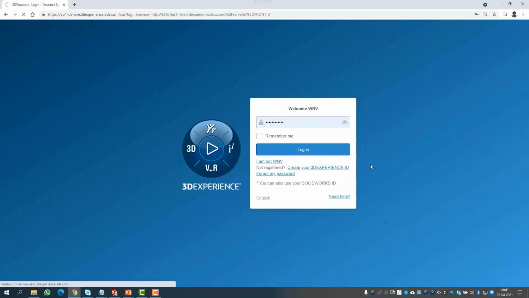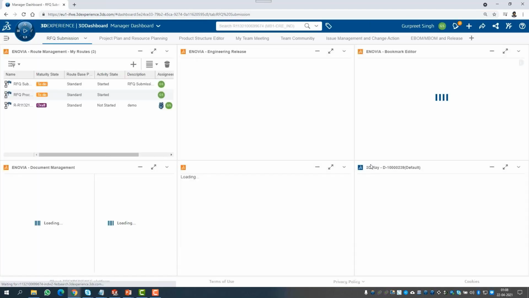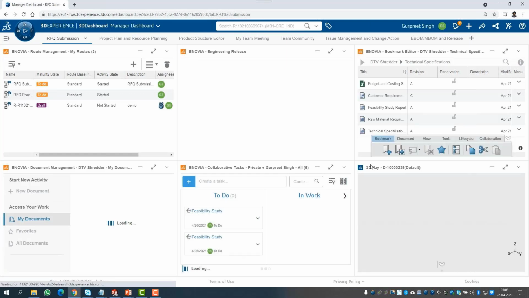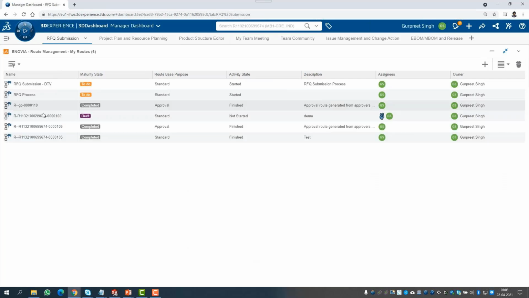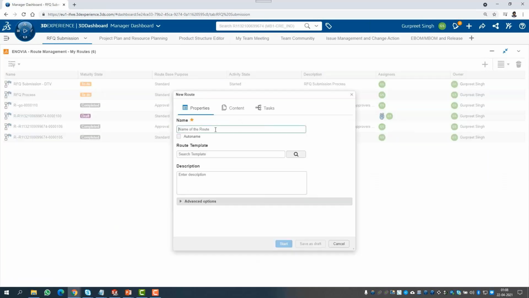Now, if we look at the platform, we get a login ID and password. Just like in social media, we can log in through the email ID and password, and we will be greeted with a dashboard. This is a fully customized dashboard where all the necessary apps can be placed. As per the user or as per the project, this can be placed and shared through the organization.